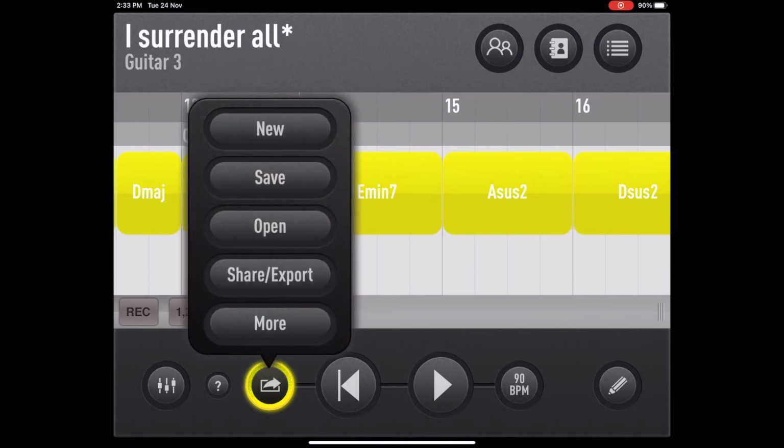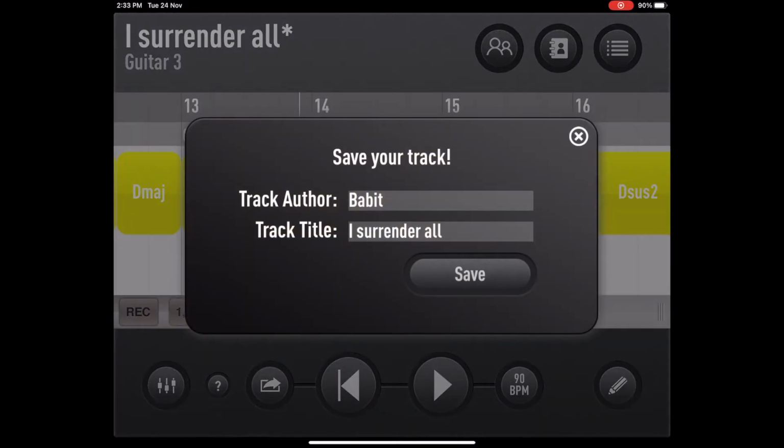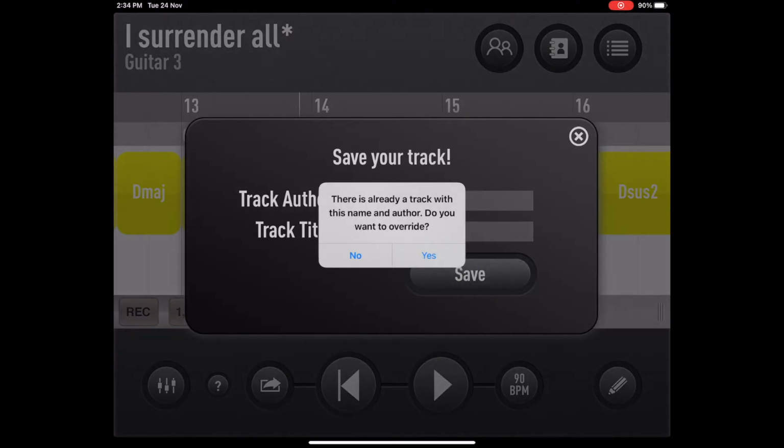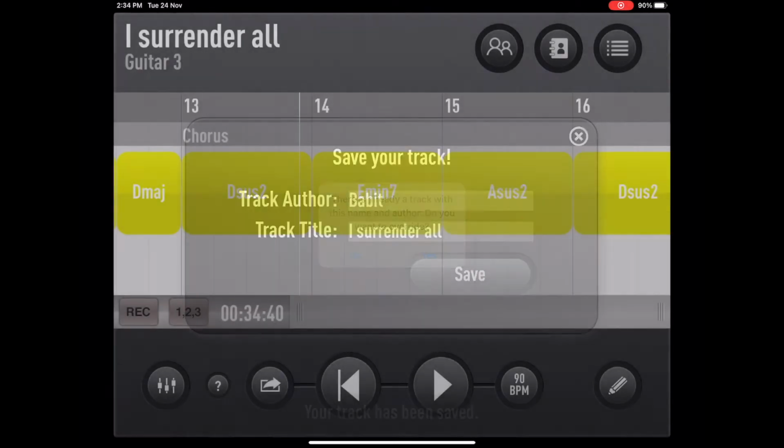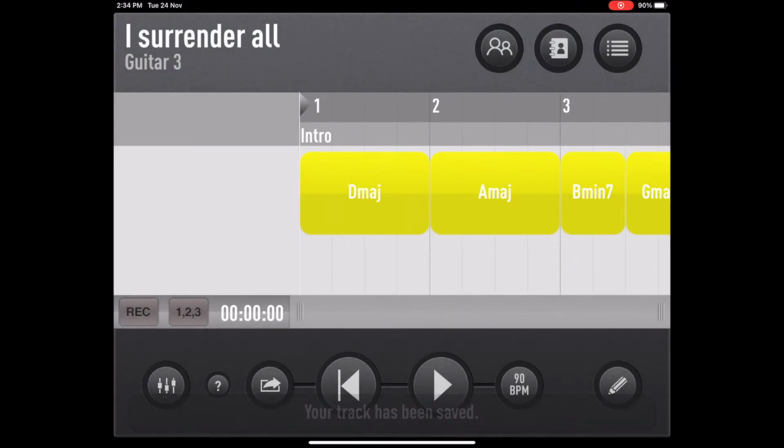So you can actually save songs as well. Saving is very easy. All you got to do is just click on save here, and you have the track author. In this case, that's my name, and the track title. This is a gospel song, so I've written I Surrender All. This is I Surrender All. You click on save and you click on yes, and that's how it gets saved.